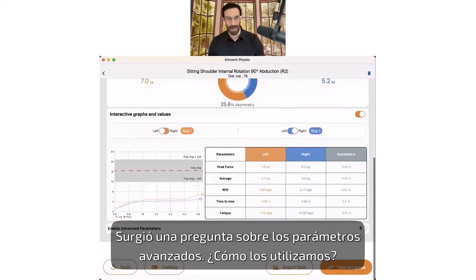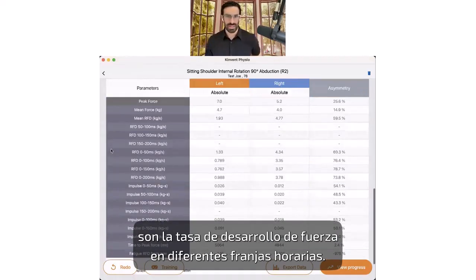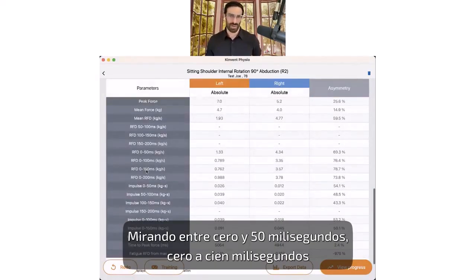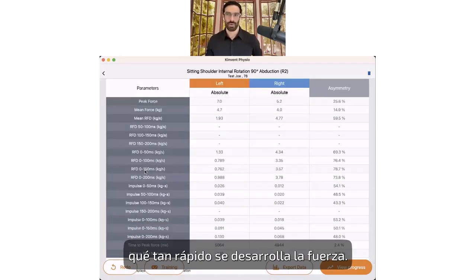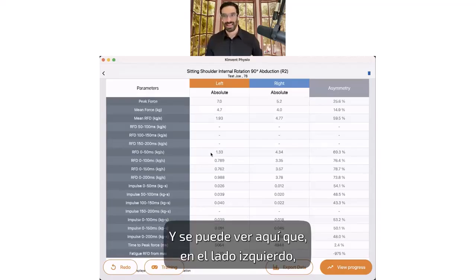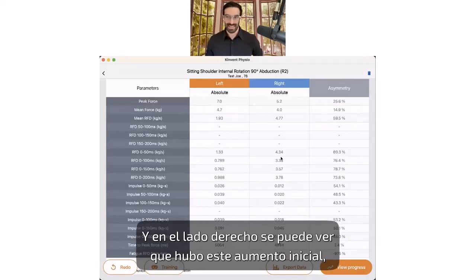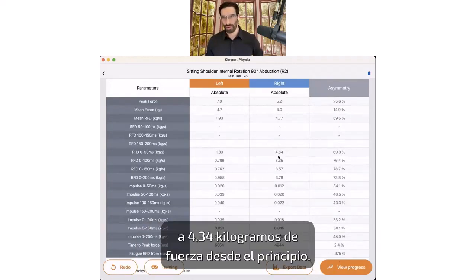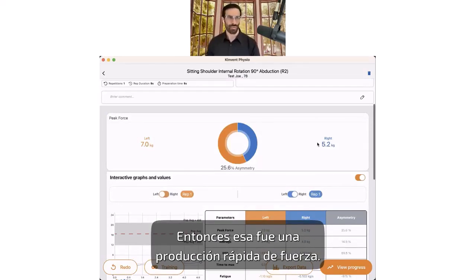Now the question came up about advanced parameters. How do we use these? Typically, the ones that I do use are rate of force development at different time bands. So looking at between 0 and 50 milliseconds, 0 to 100 milliseconds, or 0 to 150, how quickly force is developing. And you can see here that on the left side, there was an initial push of force, but it stayed low. And for the right side, you could see that there was this initial surge at 4.34 kilograms of force right off the bat. So that was a rapid force production.